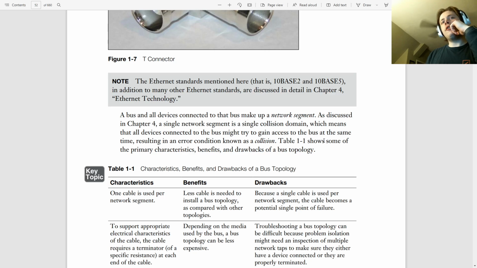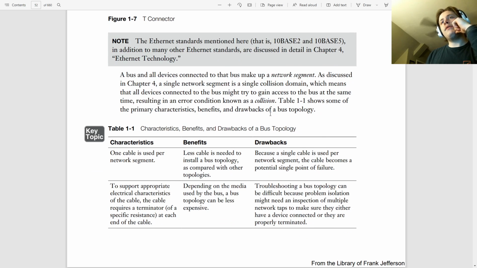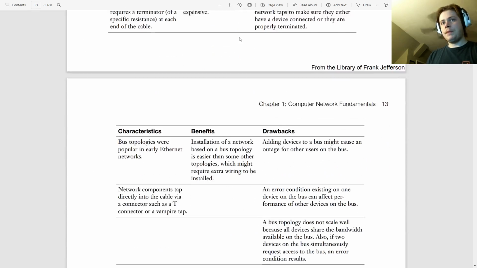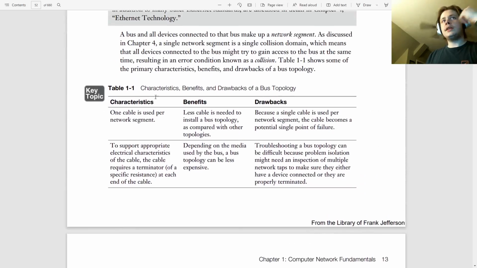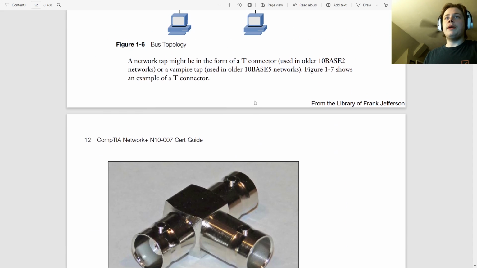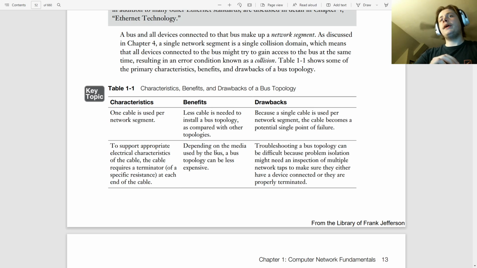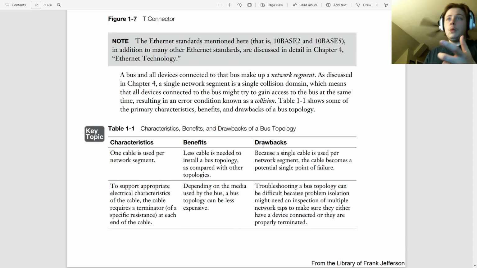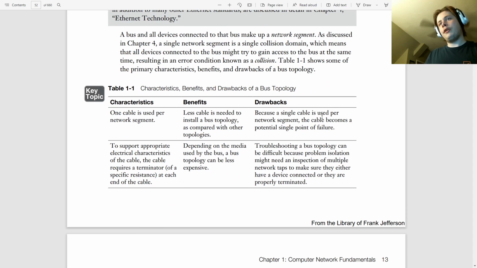Table 1-1 shows some of the primary characteristics, benefits, and drawbacks of a bus topology. They throw a lot of these at us. Let's try and go through these briefly. Characteristics: one cable is used per network segment, just like we were looking at before. Benefits: less cable is needed to install a bus topology because you're only using one cable. Drawback: because a single cable is used per network segment, the cable becomes a potential single point of failure.